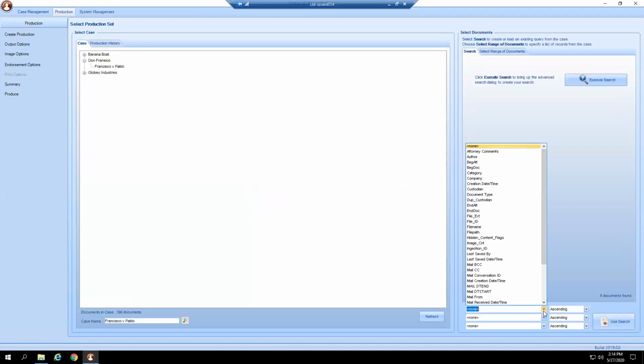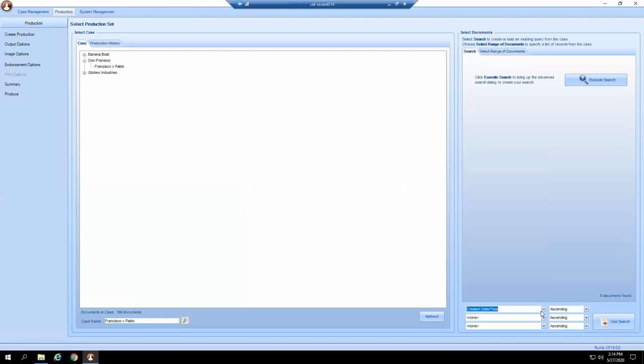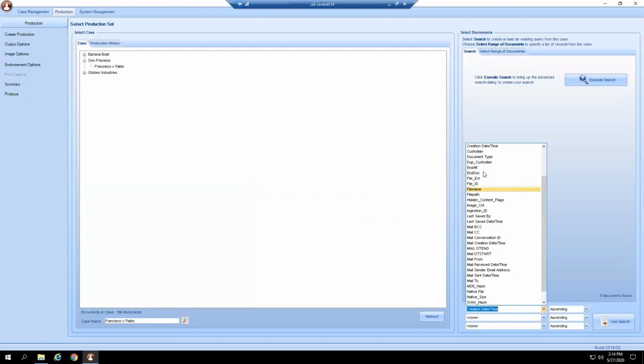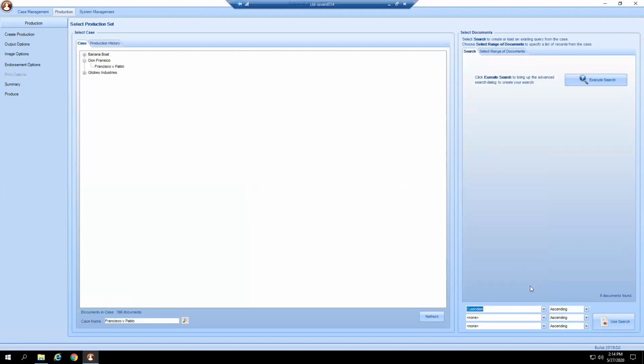If we're sending out load files, we can choose the sorting feature in which we want it to produce. It'll automatically default to sorting by Bates doc. Then maybe we want to start sorting by creation date and time or custodian, any field we want. We can do it ascending or descending, and we can do a couple different levels. So we'll use this search.